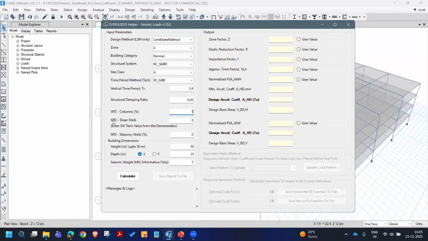So at this point of time, in the denominator, we have the component for the shear walls. We want you to input that value, manually calculated, here directly. Let's say there is no shear wall in this building, so I'm keeping it 0. And masonry walls, if any, can be added as a percentage directly. I'm keeping it 0.